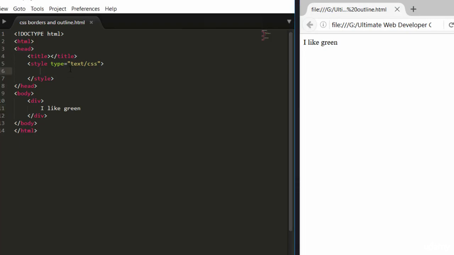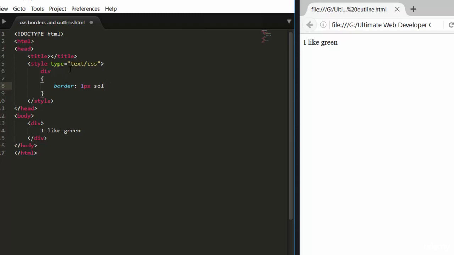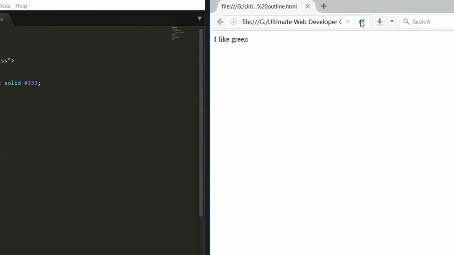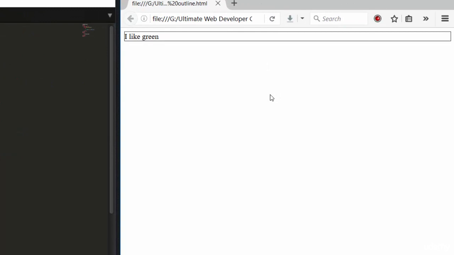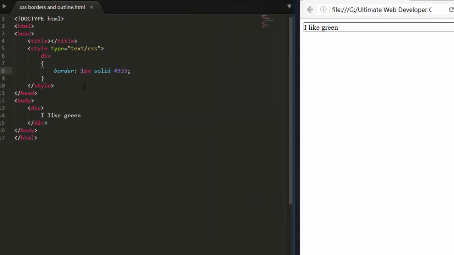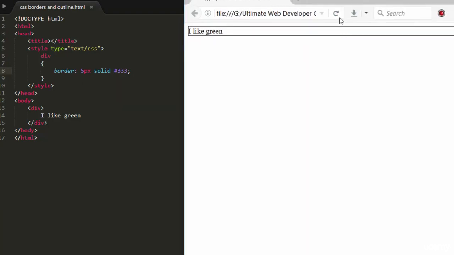Now inside style, let's select the div and give it a border of 1 pixel solid #333. I will explain the code, but let's just save it and take a look here. So what is this? Let's change this 1 pixel to 5 pixel. Not 51 but 5. So now let's hit refresh here.